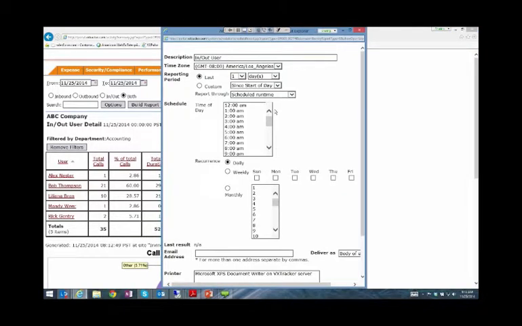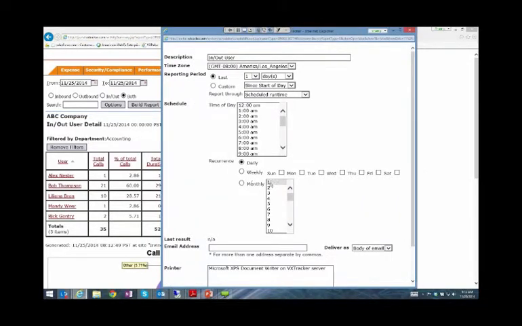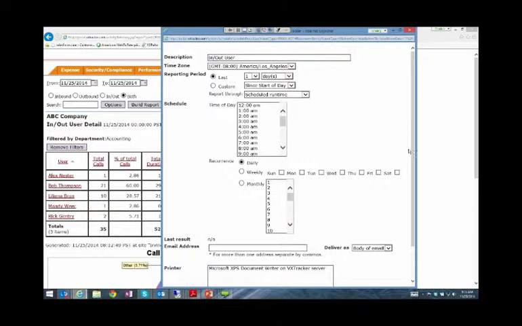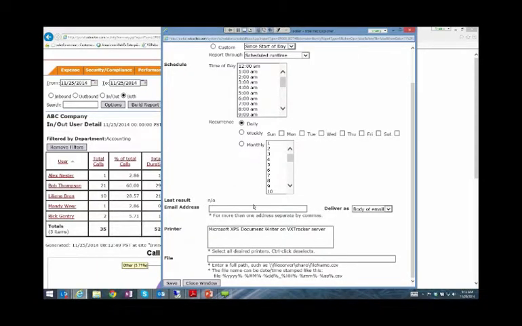So we could run daily reports. I could run reports only on specific days of the week. I could run a monthly level report. Very granular control over how much information I want to bring back when that report fires. Delivery to multiple email addresses. You can either deliver the body of the email or you can send the data as an attached CSV file.